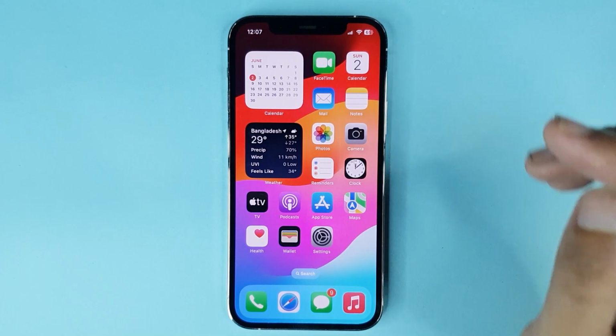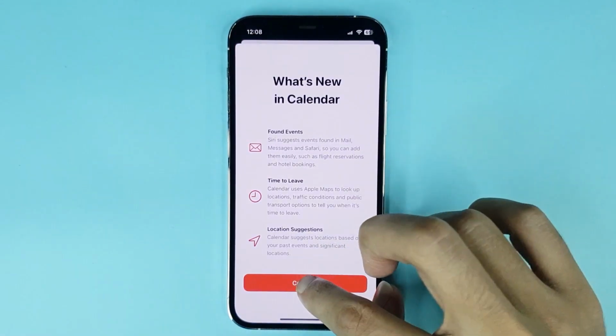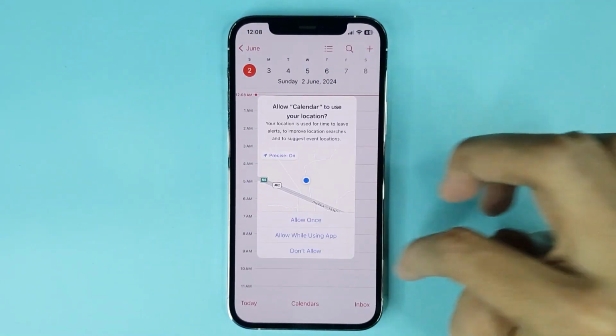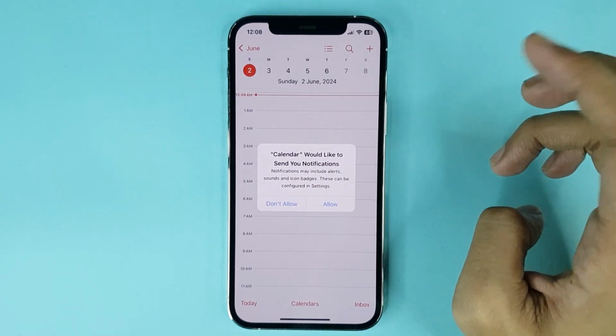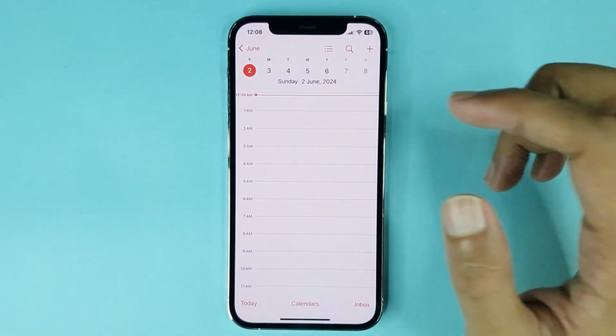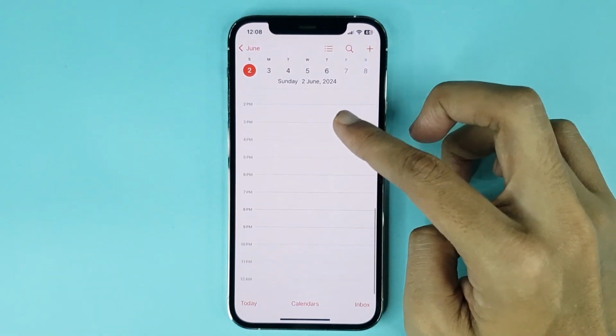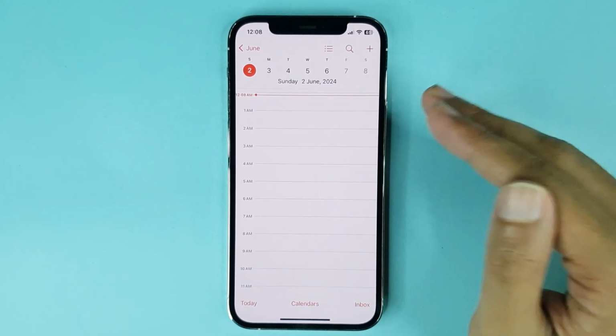Now if I tap on calendar, then tap on continue, then tap on allow while using app, then tap on allow to get notifications. From here you can check your calendar details. And that is how you can add calendar widget on iPhone.